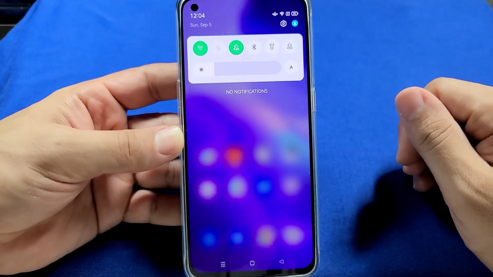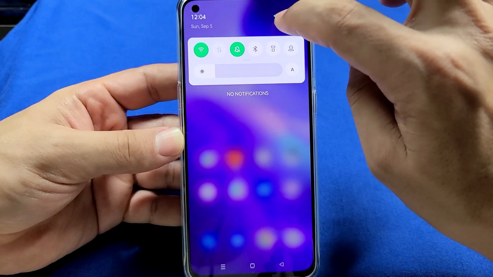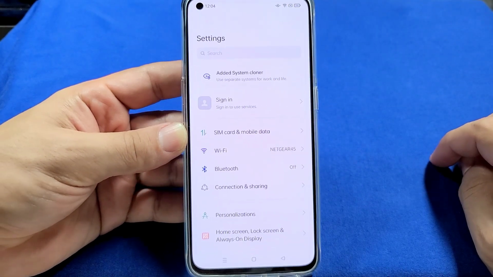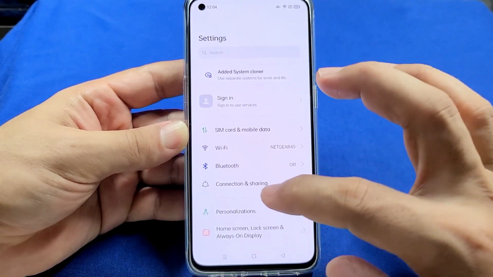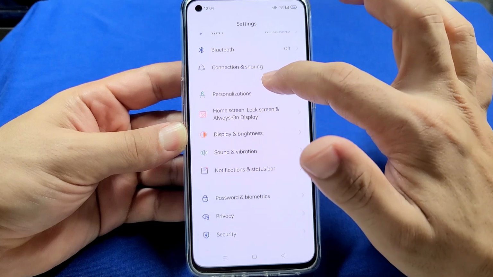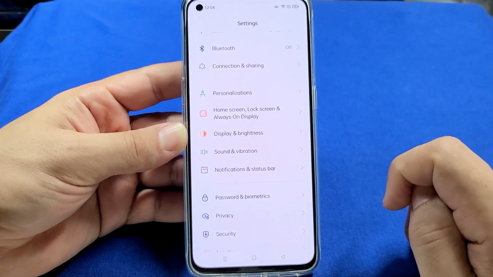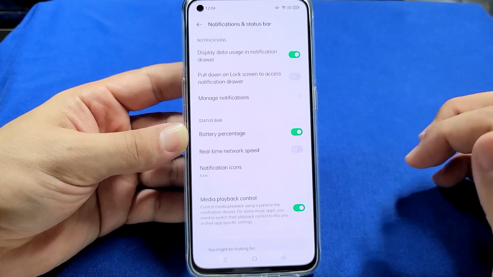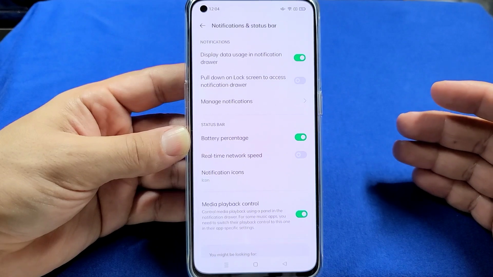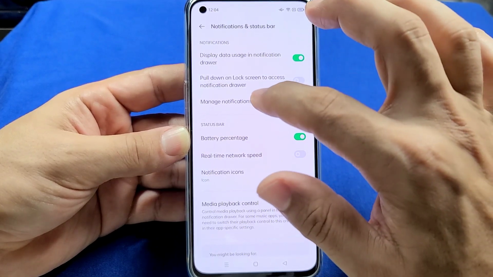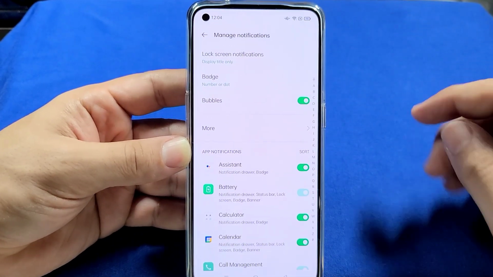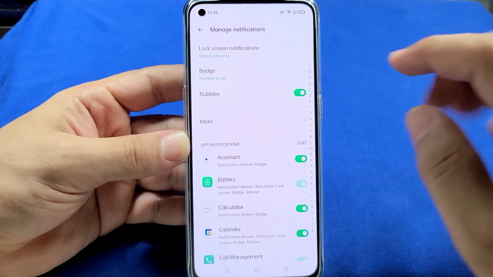always use the control center, pull it down once, tap on the settings gear icon here, and next up, we're going to go into where it says notifications and status bar. So tap on that one time. And while you are there, you want to select where it says manage notifications. Tap on that once and you'll see where it says lock screen notifications.